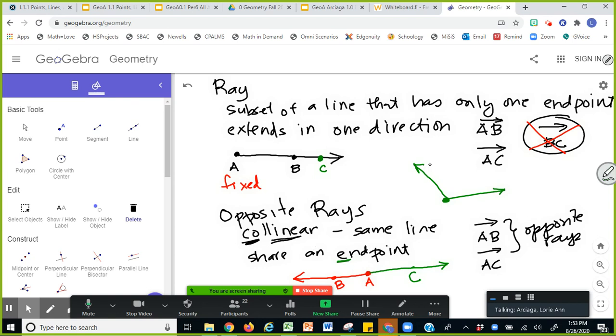So if the rays are collinear, they form opposite rays. But if the rays are non-collinear, then that means they form an angle.